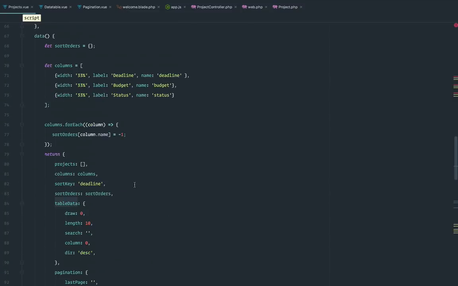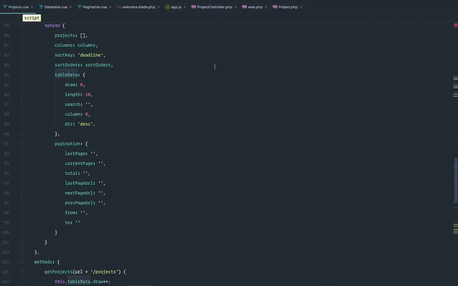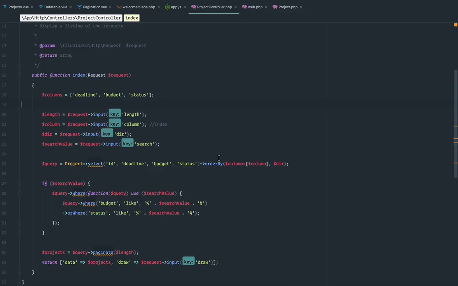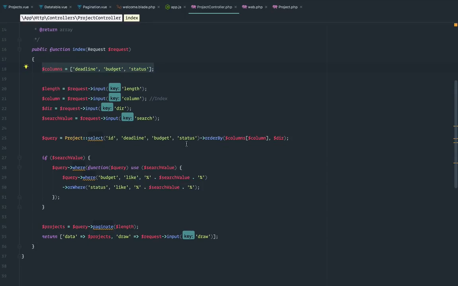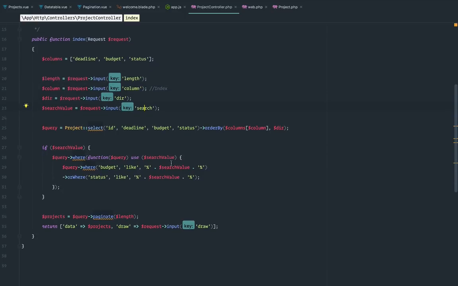Let's take a look at the server and see what we're getting back from Laravel here. So here, this is the project controller. It's a simple index method. So I created a columns array. This is the data that I'm getting. Like I said, the length, the column, the direction, whether there's some kind of a search input.